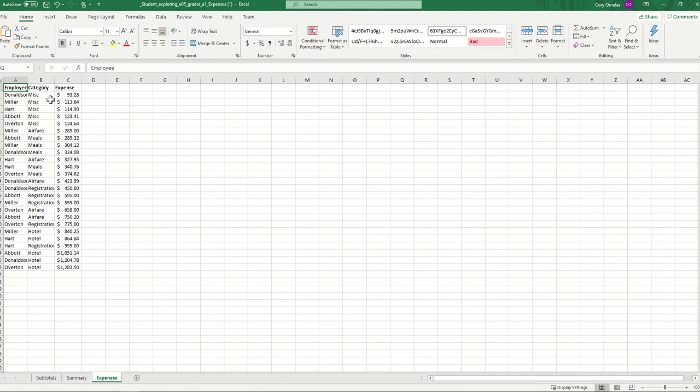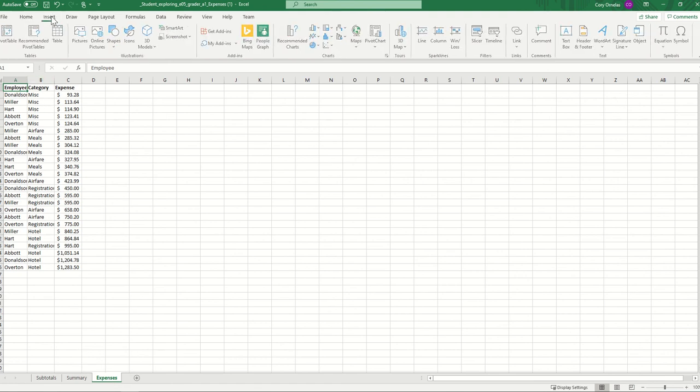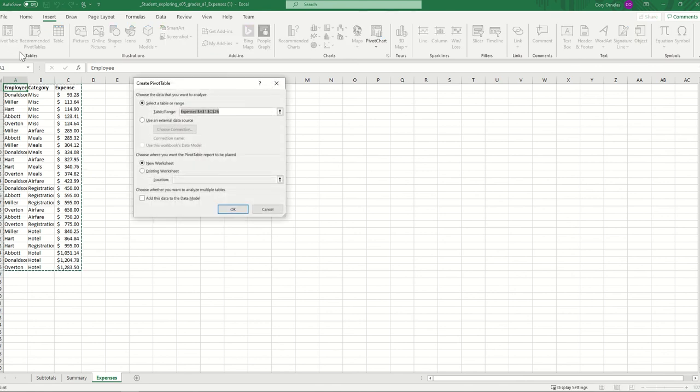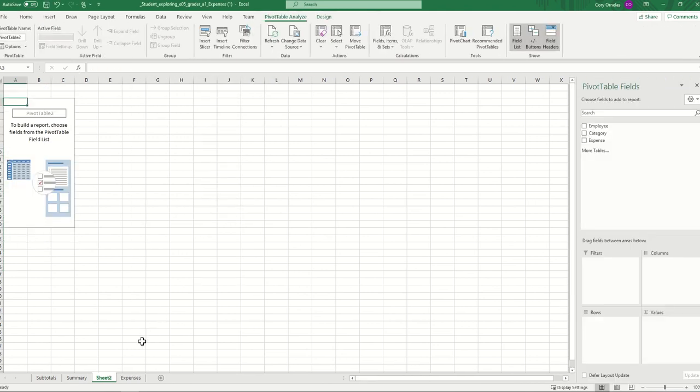So they want us to create another pivot table. So I'm going to go to the Insert tab, Pivot Table. They want us to put it on another worksheet. So it defaults to putting it on another worksheet. So I'm going to say OK.